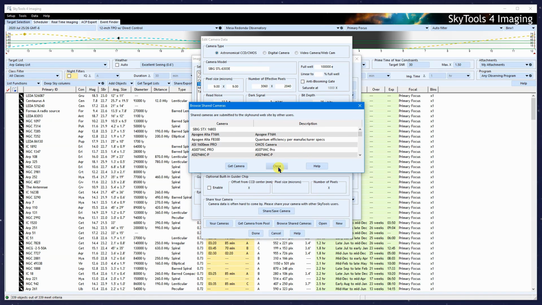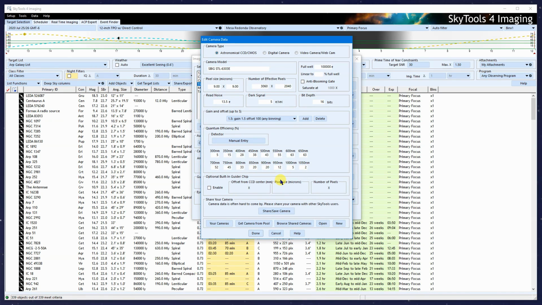I encourage people to do that because setting up cameras is difficult. You'll have to go find the data if it's not already in here. So sharing it with other people keeps them from having to do the same thing. Once we close this, it'll be added to the Your Cameras database so we can apply it to another imaging system. So I'm going to go ahead and click Done.